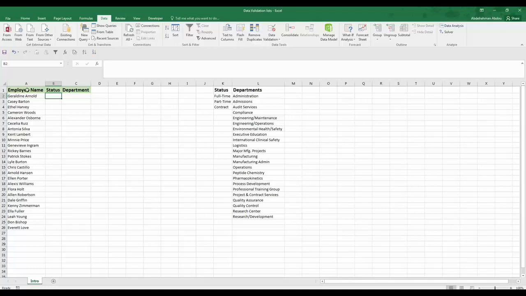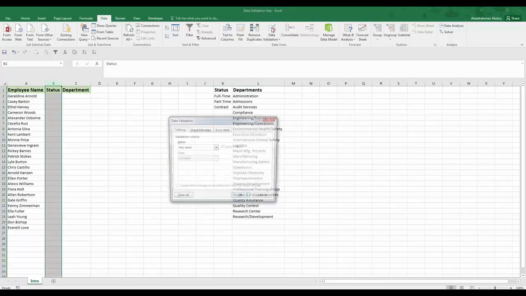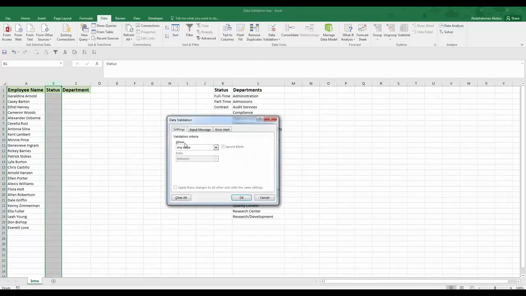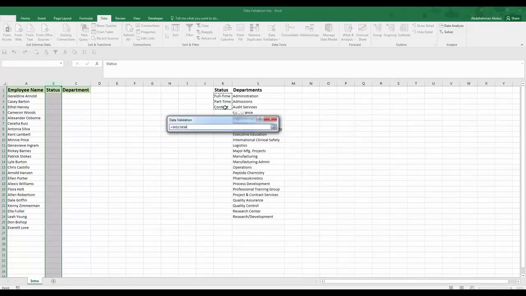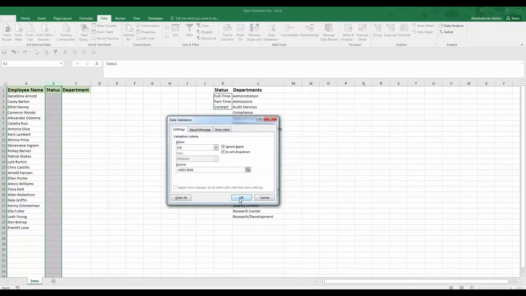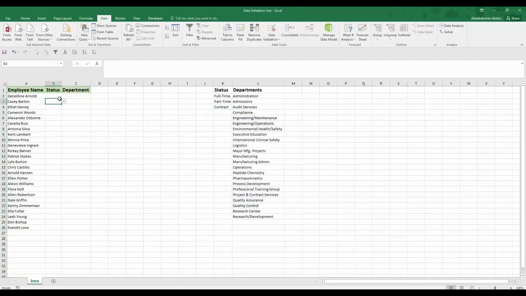So here I've got a list of employee names and we want to assign some statuses to them and their departments as well. So we've got here a status column and we want to create a list from this column. So a list containing full-time, part-time and contract, for example. To do that I'll just select my whole column here as we did before, go to data validation, and then under the allow option we're going to select list. Then on the source option we're just going to click on that button and select these 3 entries to be the source of the list. And this will create a list containing these 3 entries.